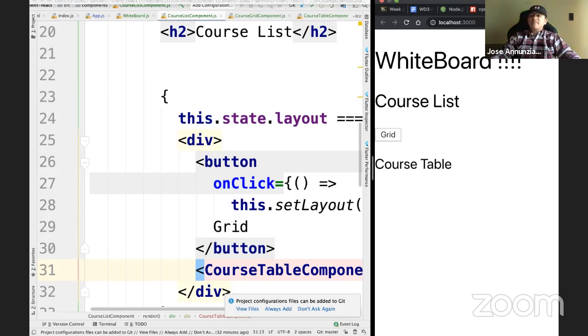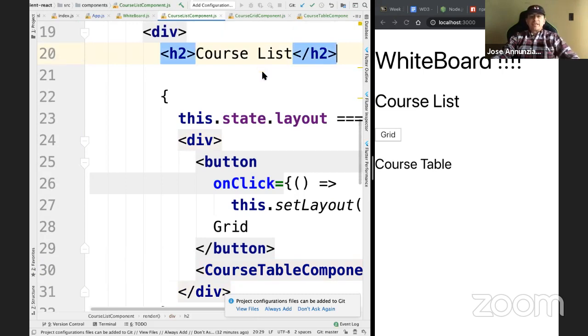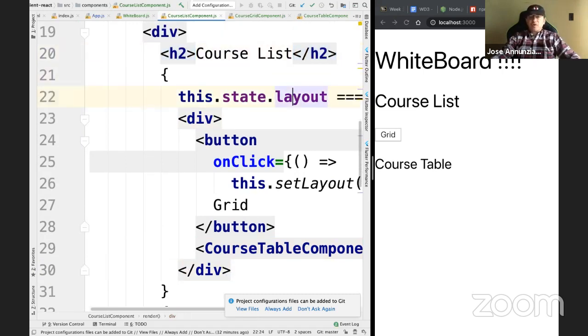Anyway, I've run out of time. I'm going to push this into a new repository and send you all a link, right? So you can take a look and feel free to use all the code that I provide.